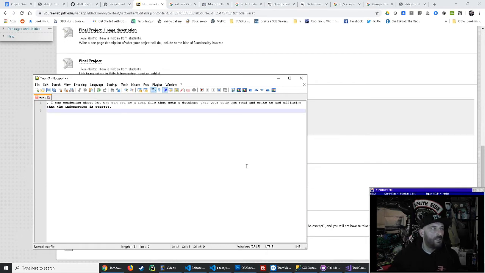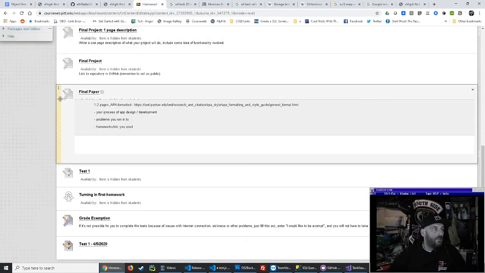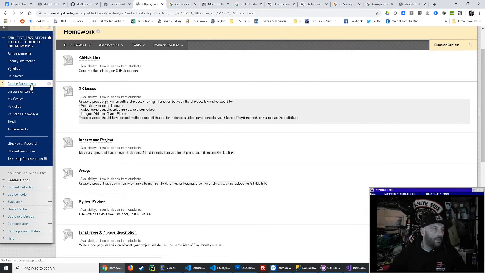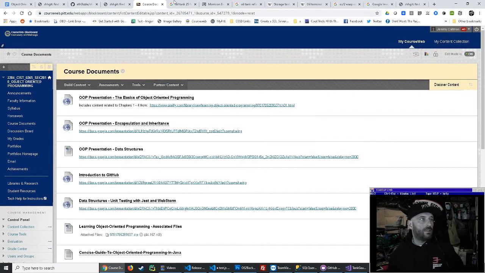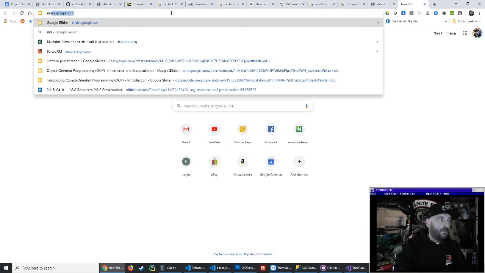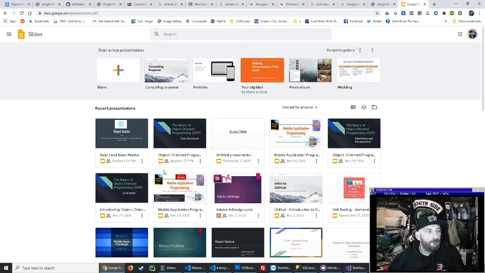So why don't we get started first with our data structures example code. This is the same stuff that we went over in course documents and then in this OOP presentation, data structures. Let me grab it from Google Slides so I can open it and edit it if need be.